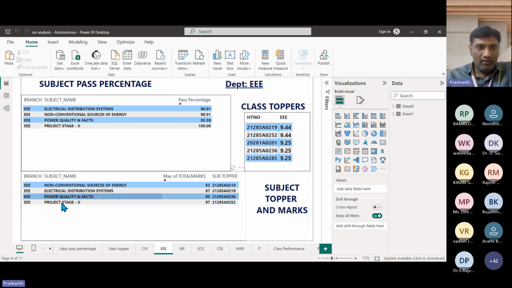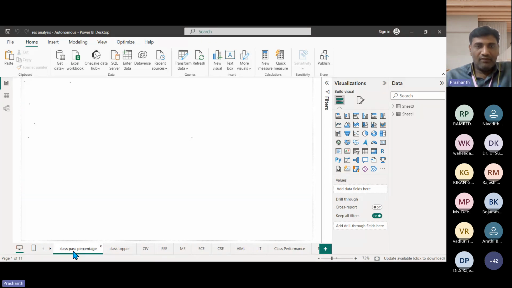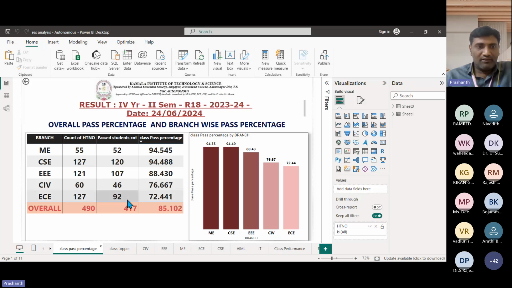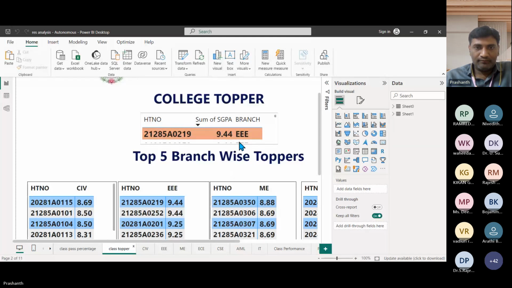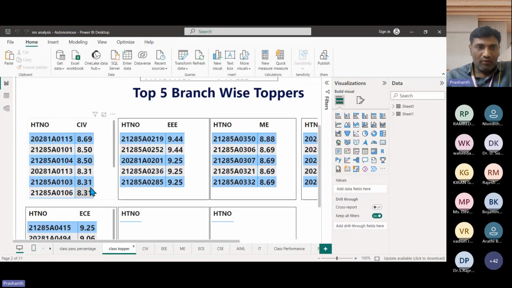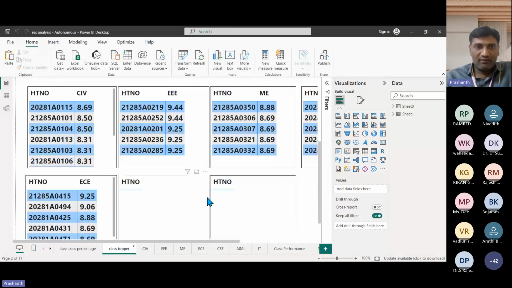Here, the important one is the pass percentage of the complete thing. This is branch wise: how many appeared, how many passed in all the subjects, and what is the pass percentage of that class. Similarly, the overall pass percentage of the college, with some graphs. Then this is a class topper, this is a college topper, and the top five class toppers in each and every branch are like this.